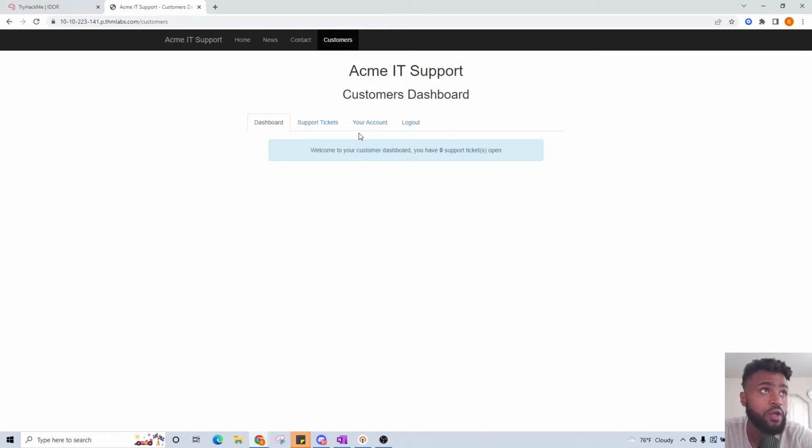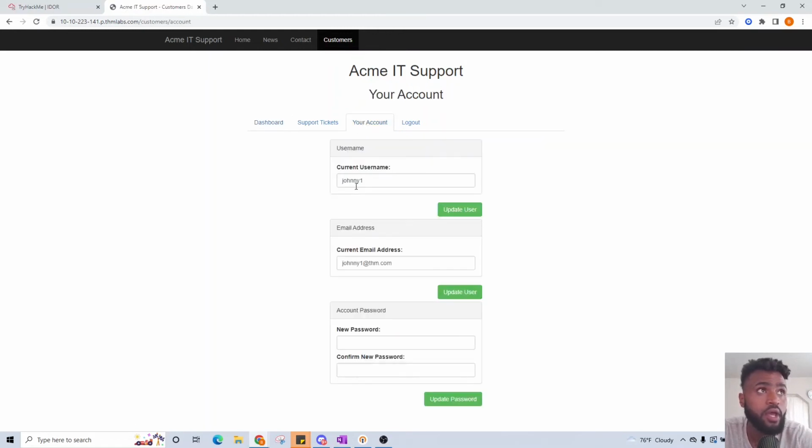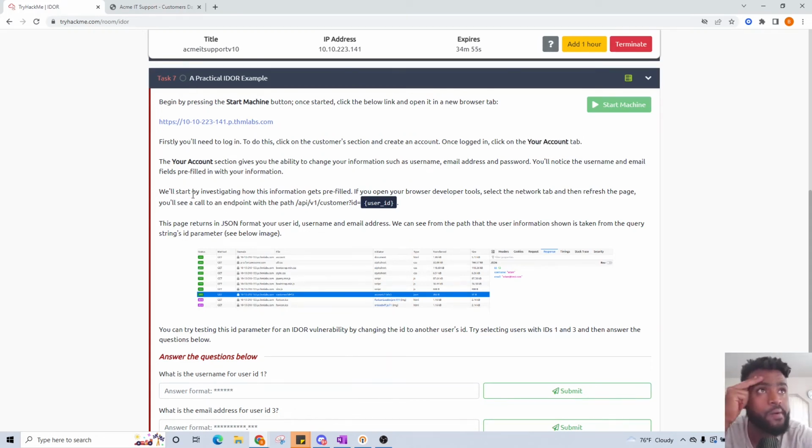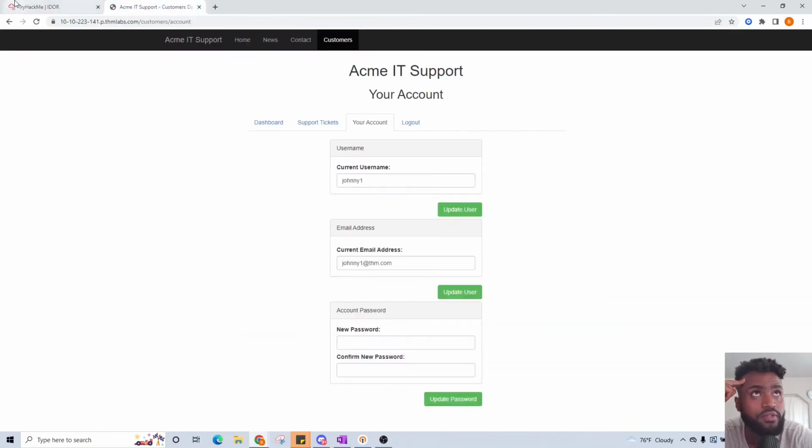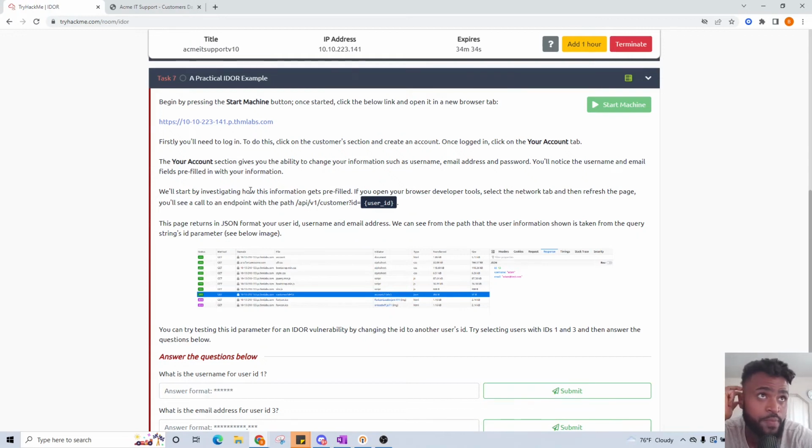And then we go to my account, and it is already pre-filled, my username and my email address. We have a feature to change the password. So we go back, and we'll start by investigating how this information gets pre-filled. Your account section gives you the ability to change your information, such as a username, email address, and password. You'll notice the username and email fields pre-filled with your information, since they already have my information.